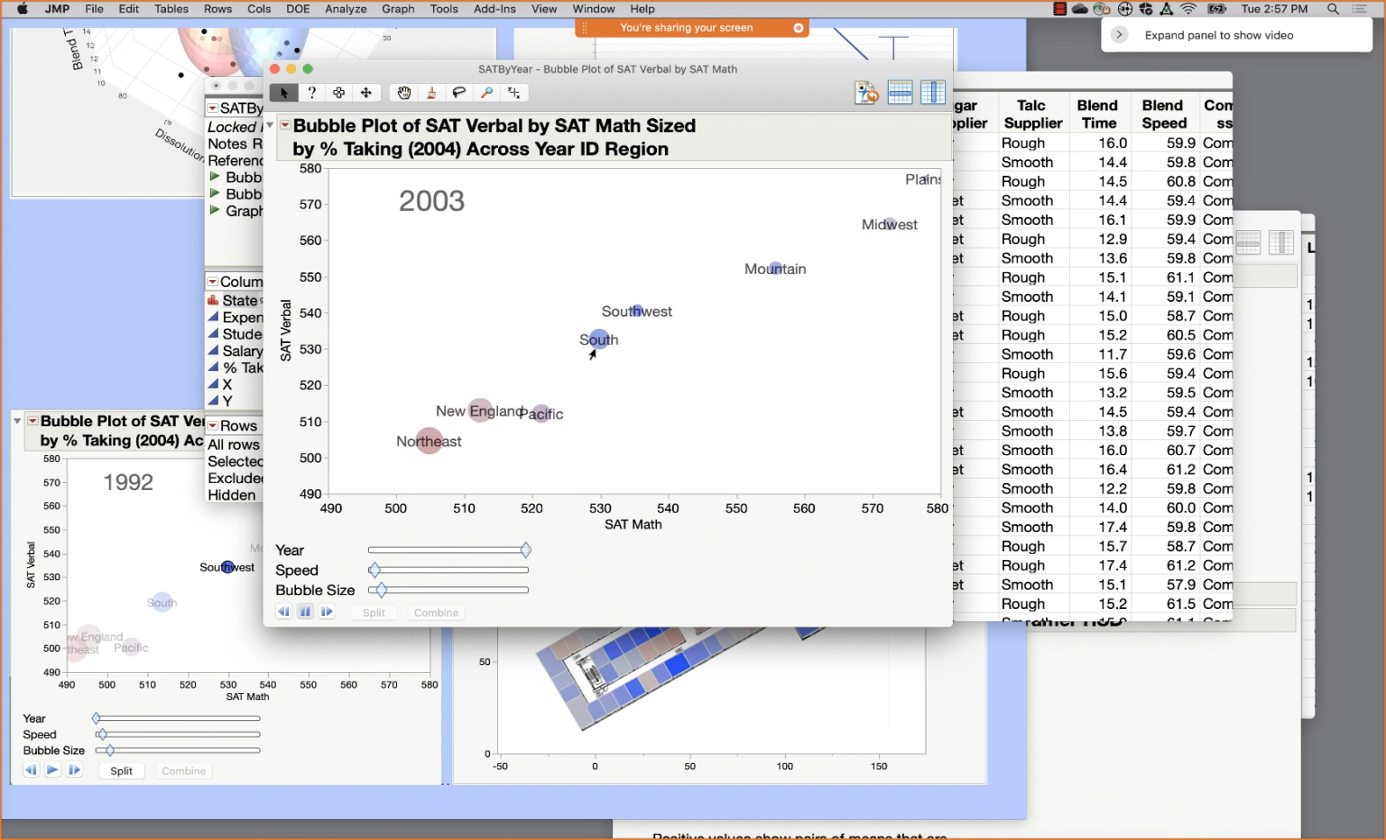I live in the South. I live in Florida, so I'm particularly interested in how the South is behaving. So I can hone in on the South. I can speed it up if I want it to go a little bit faster, or I can slow it down if I want it to go slower.